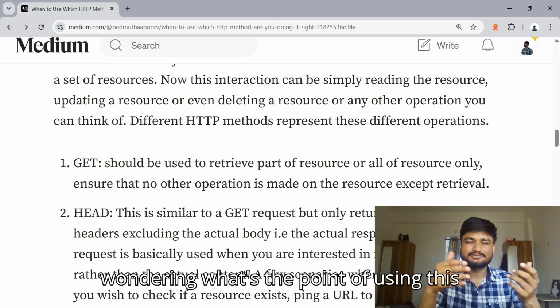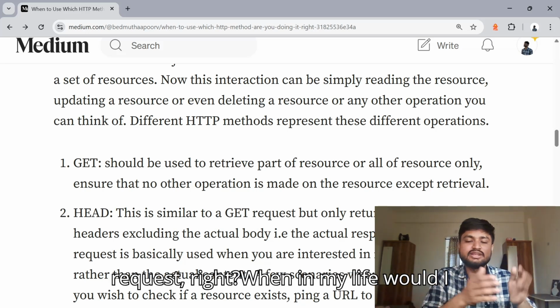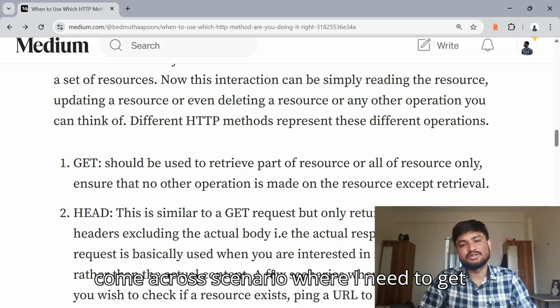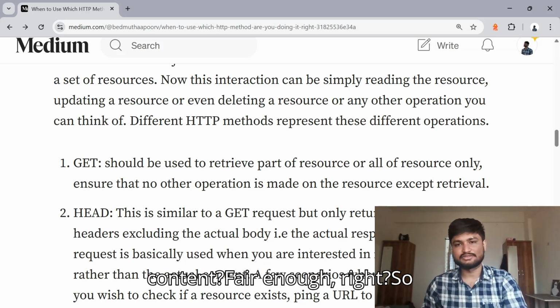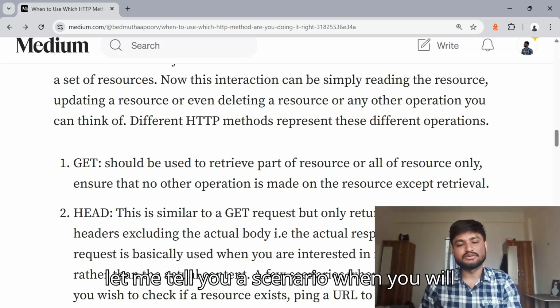You might be wondering, what's the point of using this request, right? When in my life would I come across a scenario where I need to get only the headers, but not the actual content? Fair enough, right? So let me tell you a scenario when you will need it.